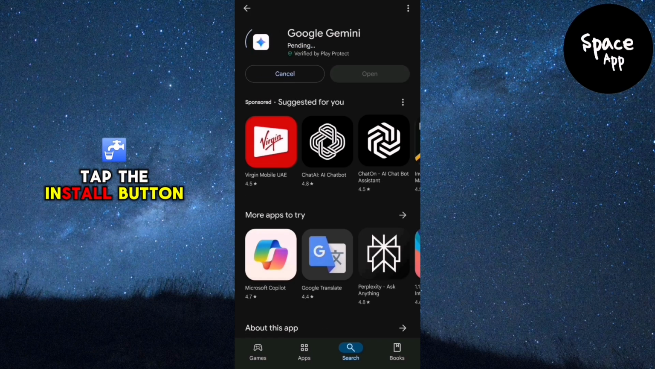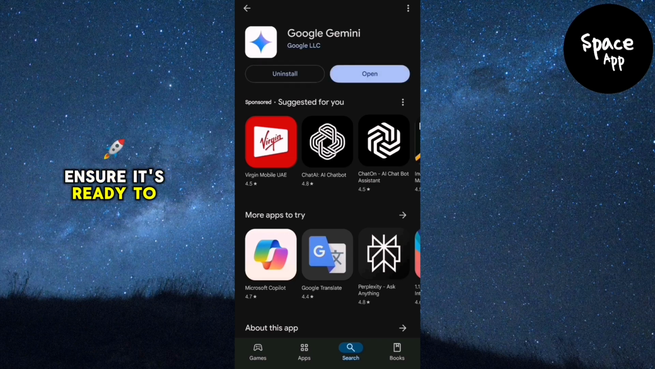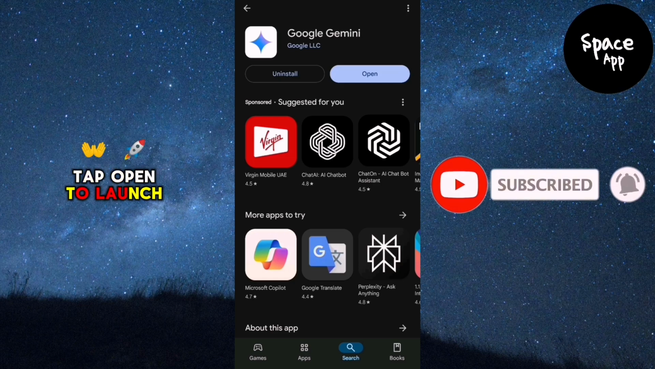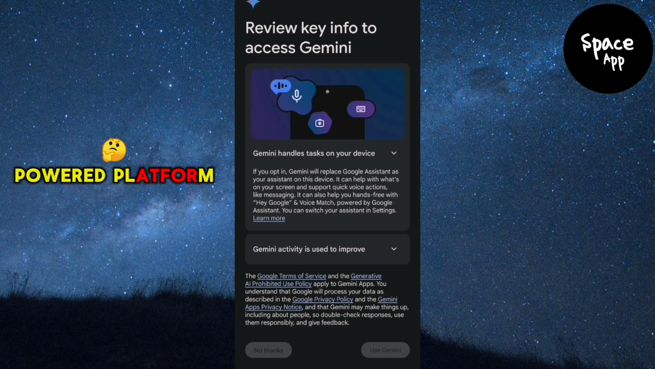Tap the Install button to download the application. Once the app is downloaded, the verification process will ensure it's ready to use. After installation is complete, tap Open to launch Google Gemini. You're now all set to explore Google's AI-powered platform.